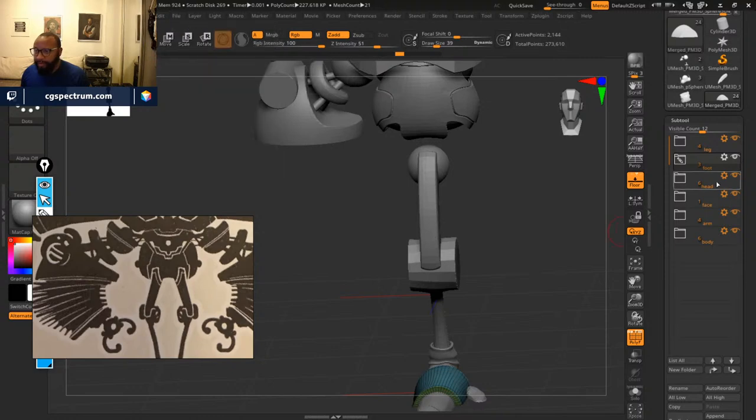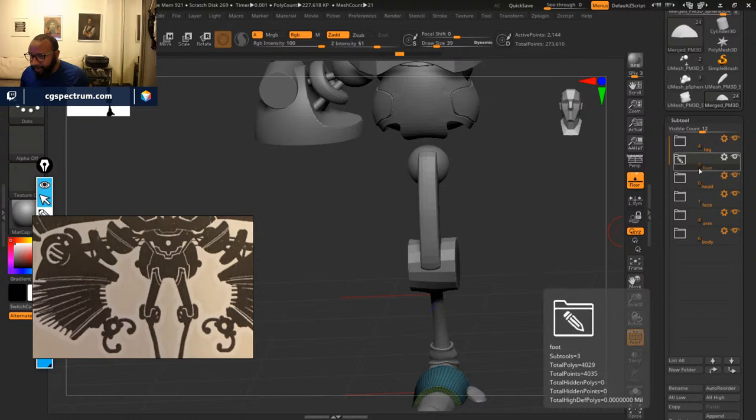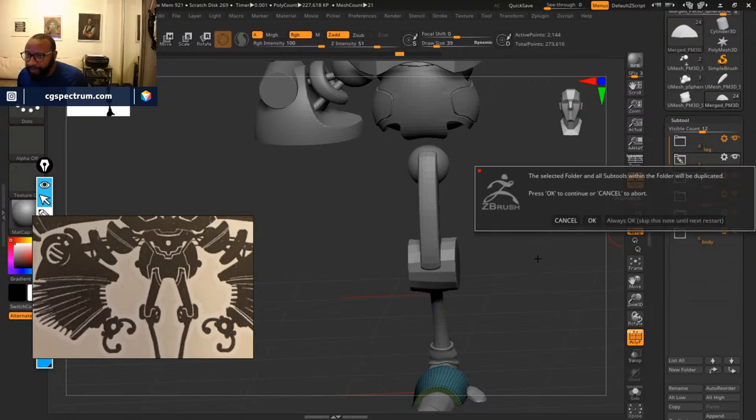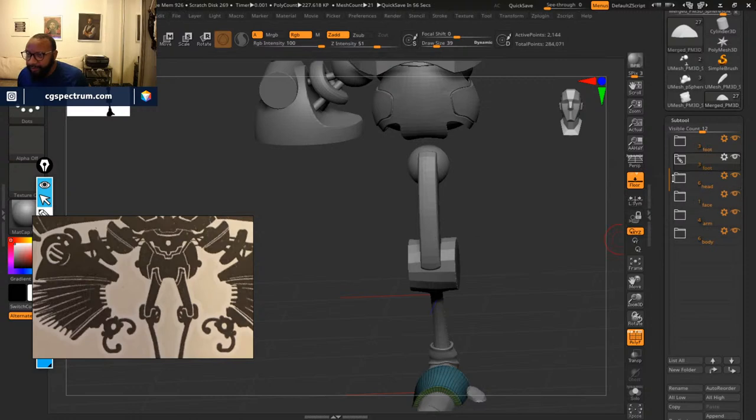Actually, what I'll do is, I'm just going to duplicate this whole folder. Select a folder and subtools will be duplicated. Press OK to continue. Yes. Okay, so now I have two feet.